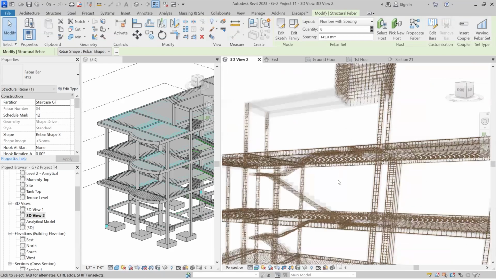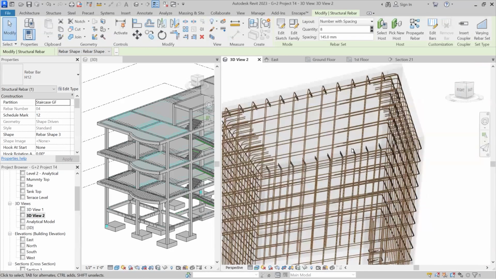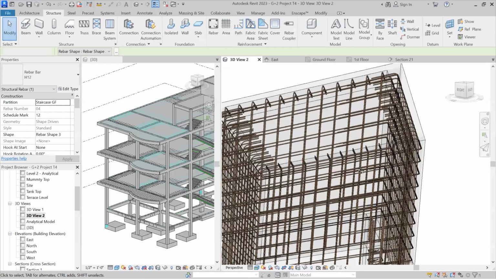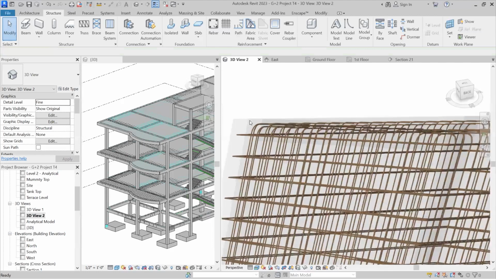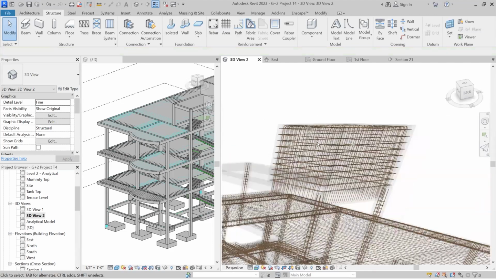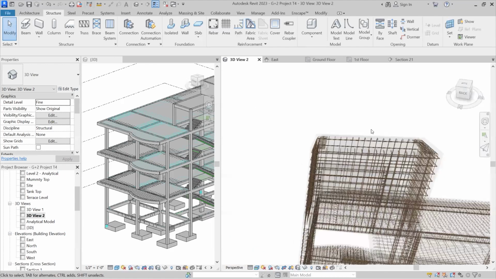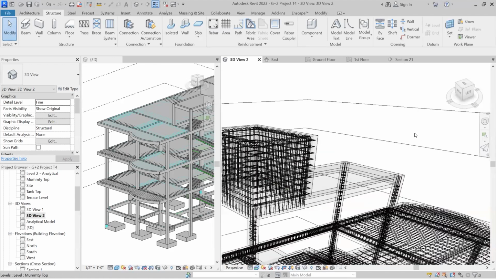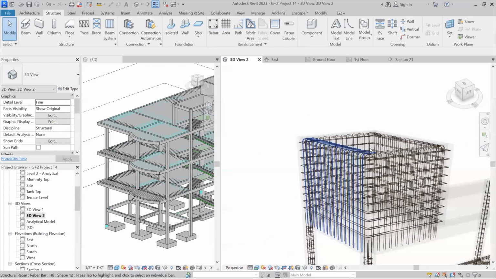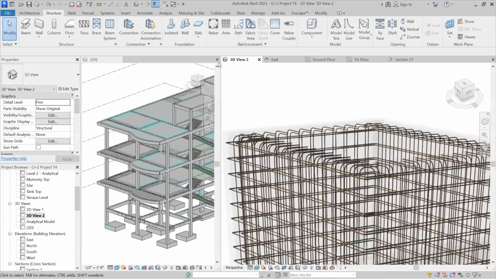So even the water tank you can see. I modeled the water tank. The entire water tank I have modeled in it. Okay. Very important. The entire water tank reinforcements, as you can see, I have modeled it.